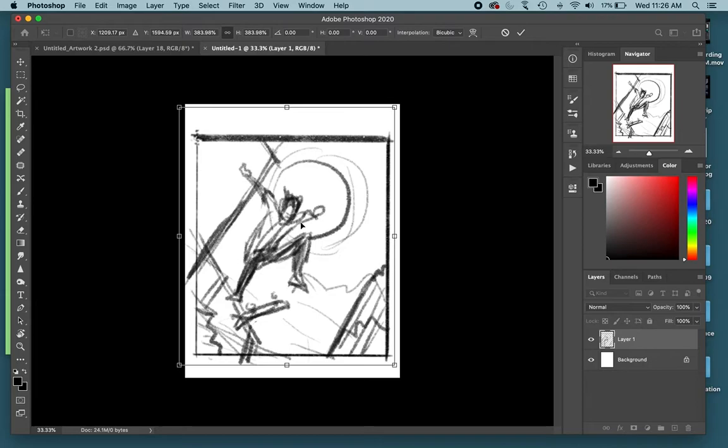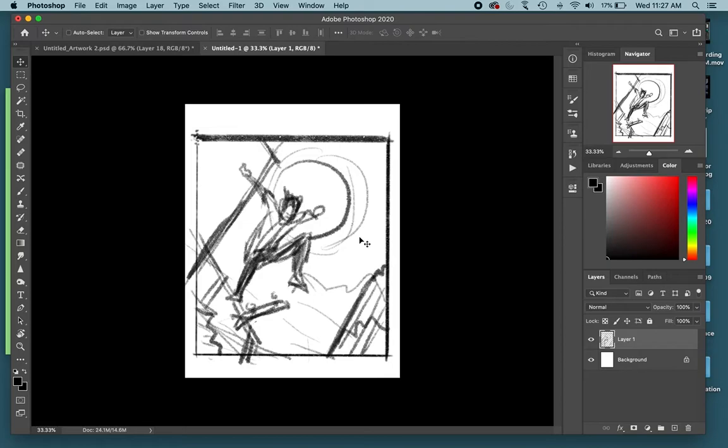And once you're done, you have to get rid of the transform selection where you're allowed to make this bigger and smaller, and just hit enter. Now it's ready to draw on top of.